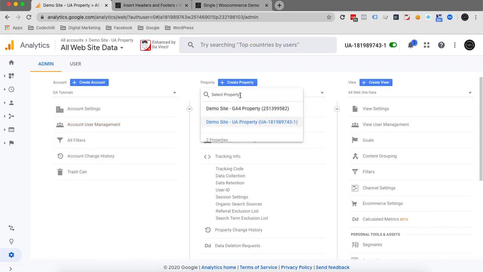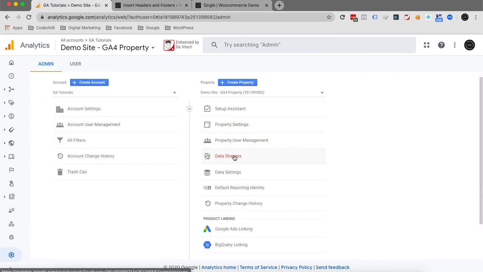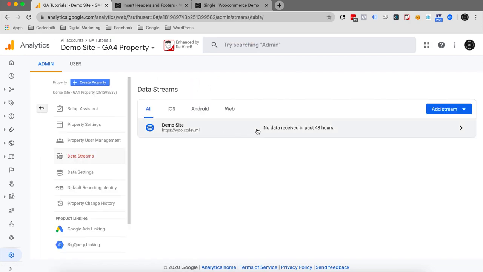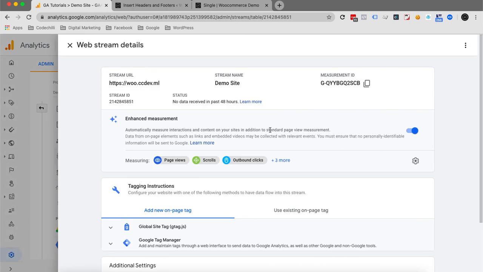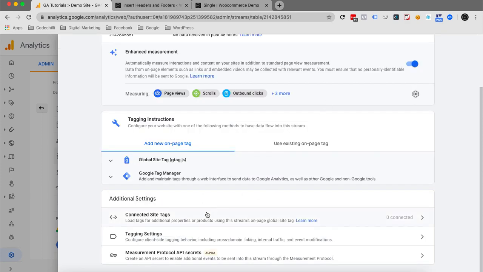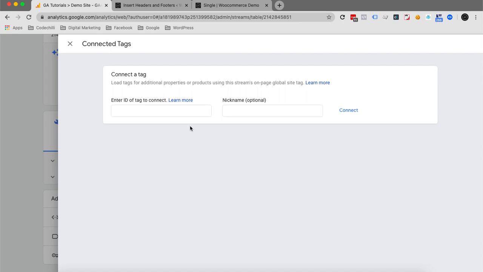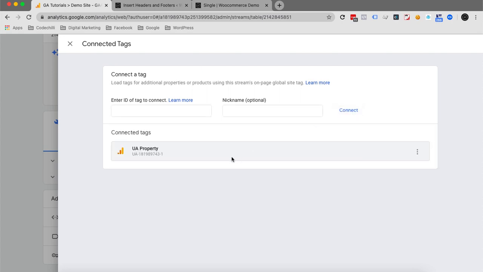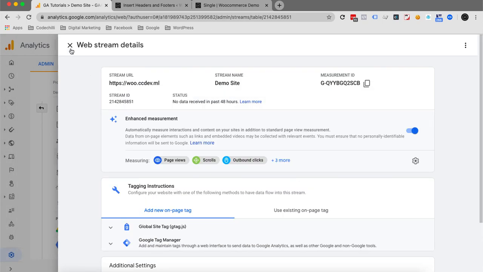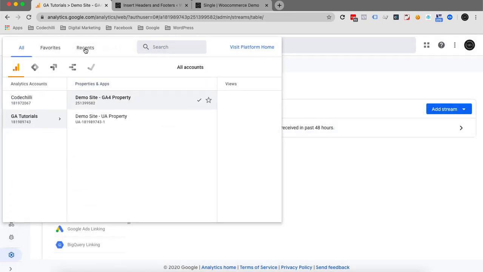and go back to our new GA4 property and click on Data Streams. So here's my stream. I click on this. Once I go down, I can see the Connected Site Tags option is there. Click on that and paste my tracking ID. Let me give a nickname. I'll put UA property just to identify, and click on Connect. I tagged my ID, let me close this and go to my UA property.